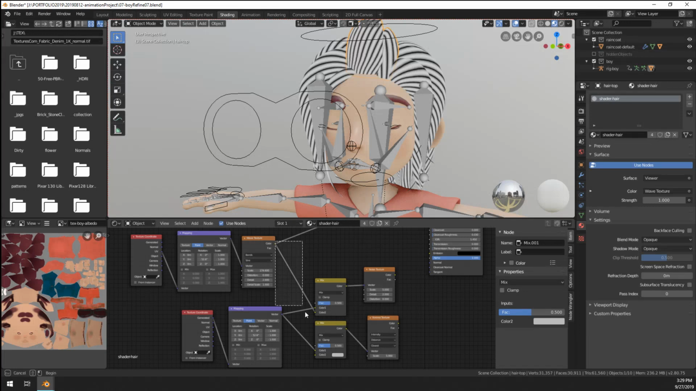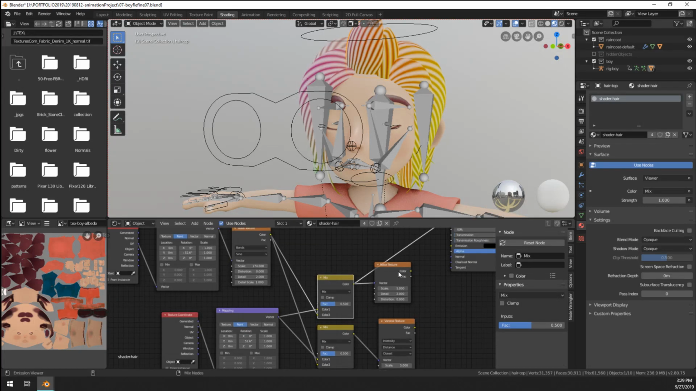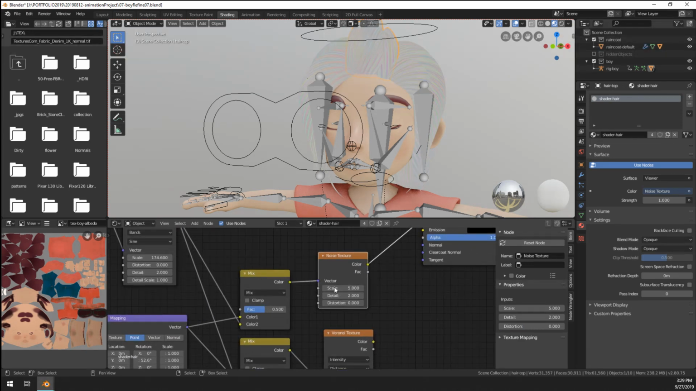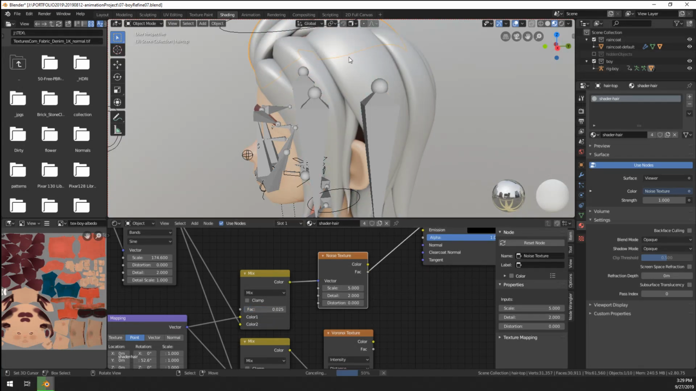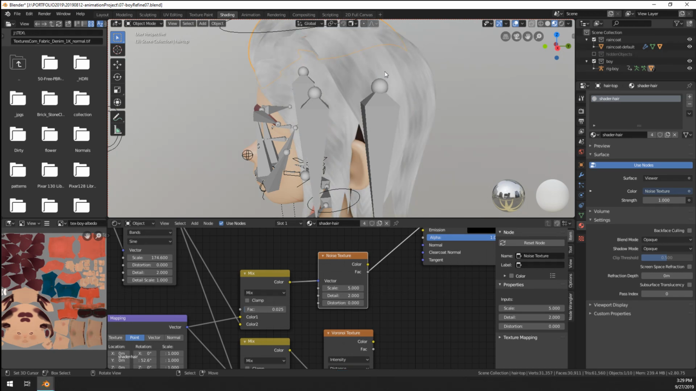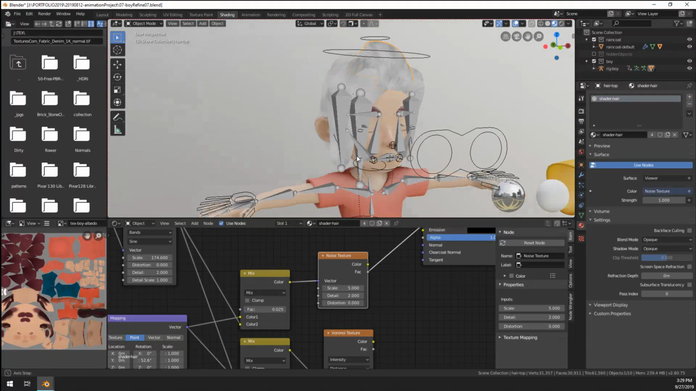With the wave texture. Alright, so then we should have for the noise something like this. I'm going to go back to the factor, something like this. So that's cool. It actually kind of works.